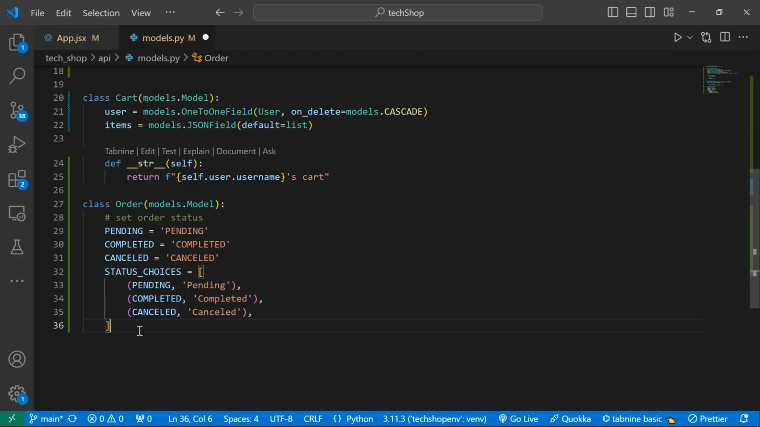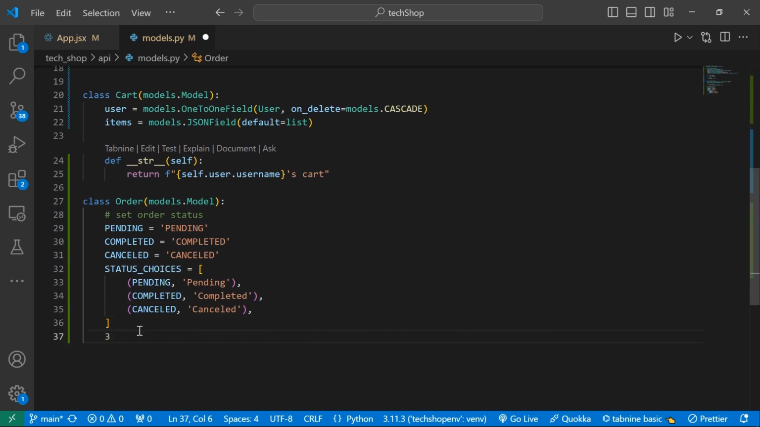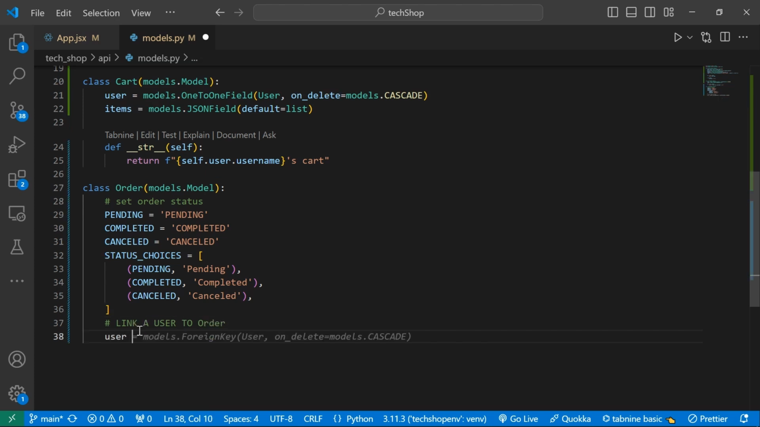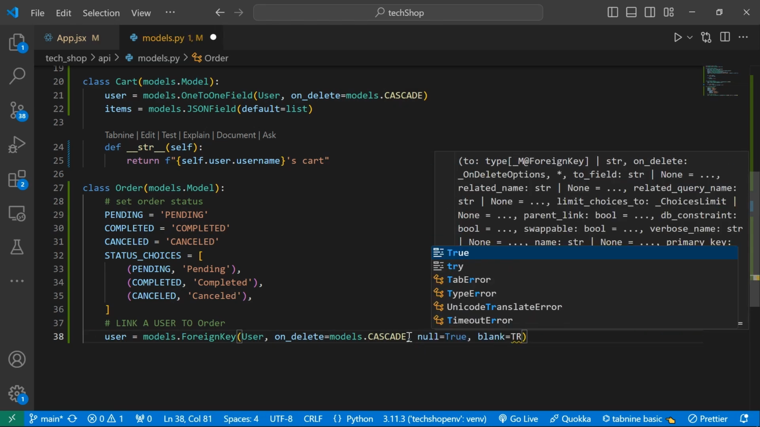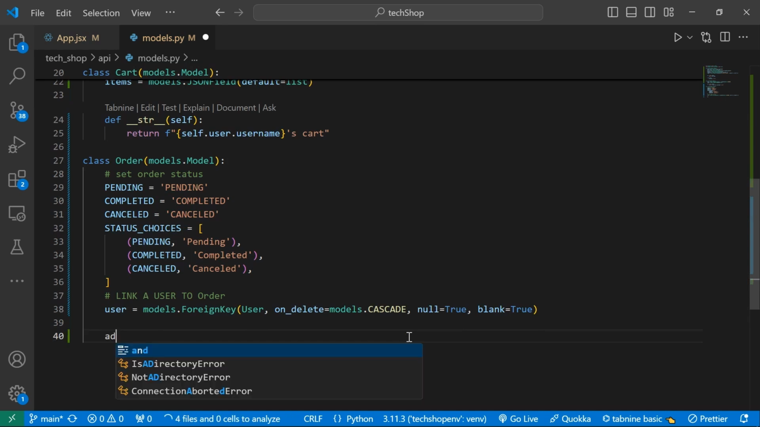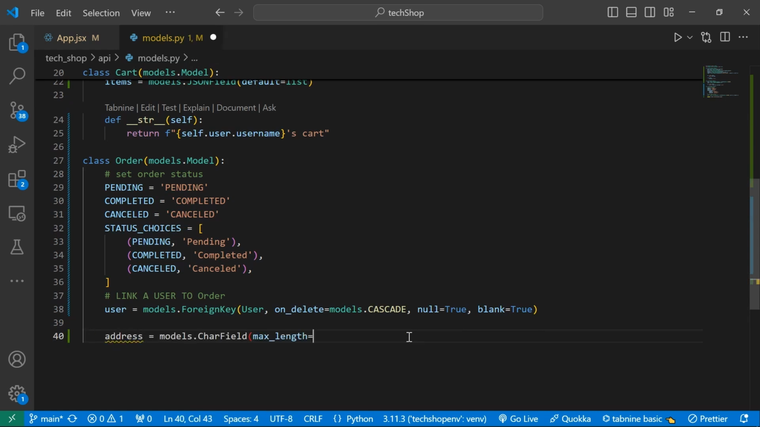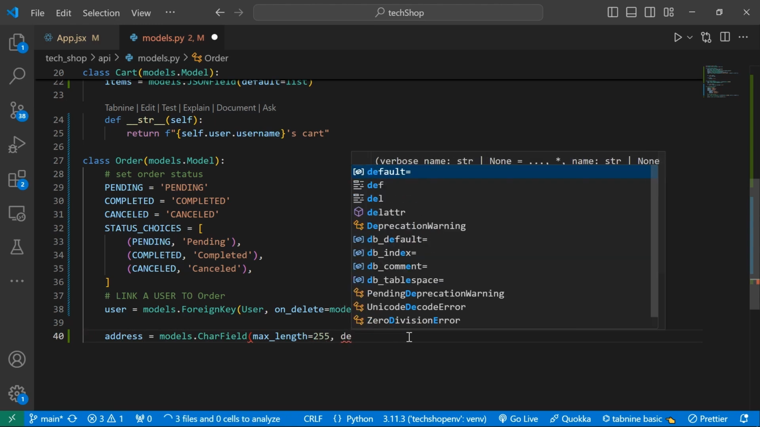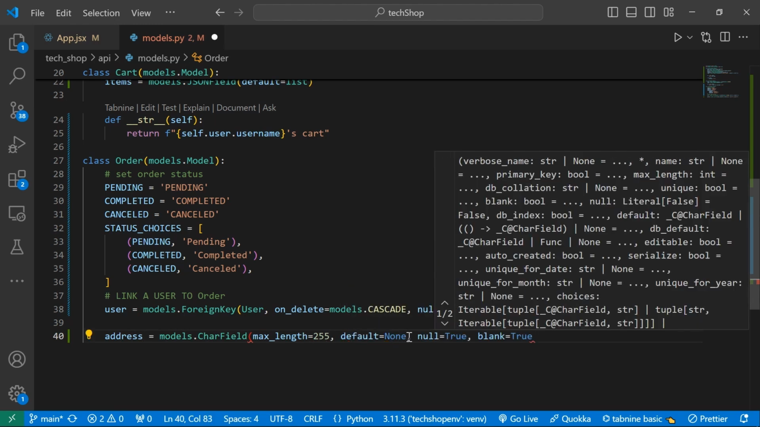Okay, now with this setup, let me go ahead and link a user to order, and to do that we will use user equals models.ForeignKey, where we will set our foreign key to be user, on_delete cascade. I can set this, maybe I can add null equals True, blank equals True. Let me add address. For the address we'll use models.CharField, max_length of 255, then default we can set it to be None.